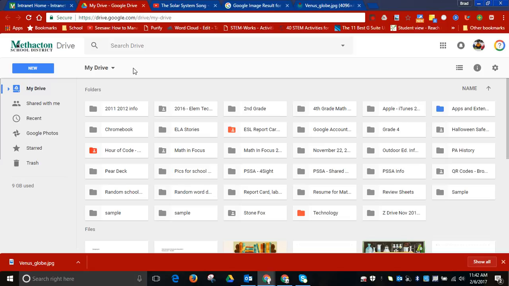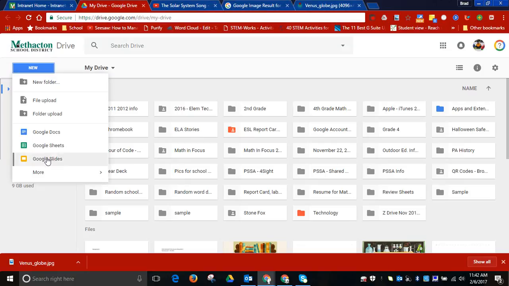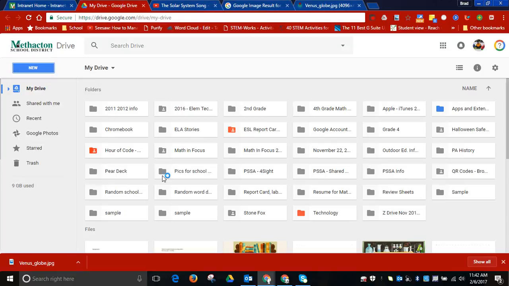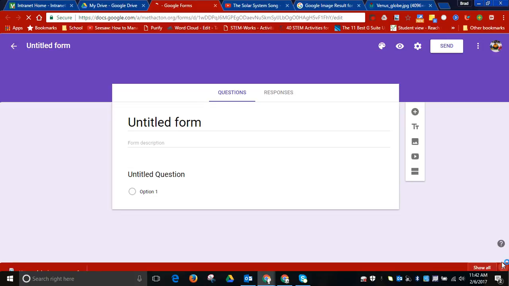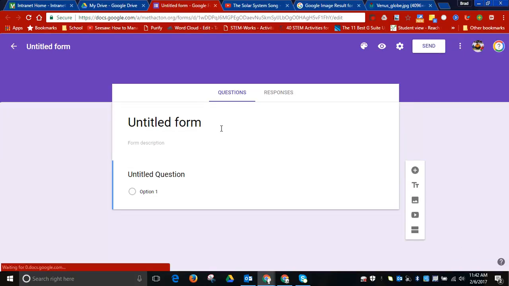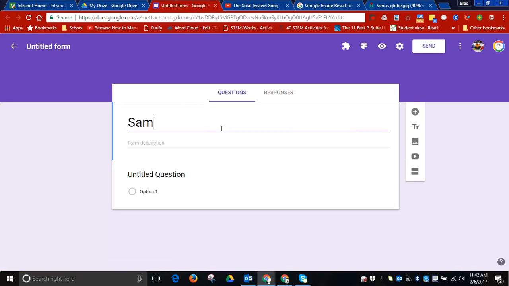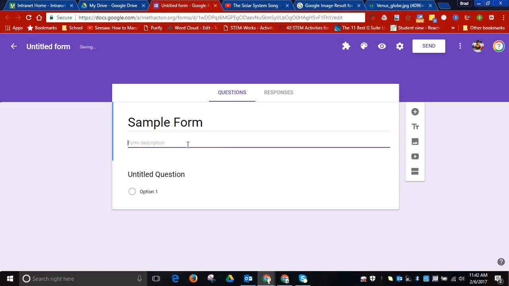I'm just going to show you the basics behind how to make a Google form. If you come down to New, More, and Forms, you can see Forms comes up right away, and it comes up as an untitled form. So I'm just going to call it Sample Form, and you can give a description down here as well. You do not need to. It is up to you.